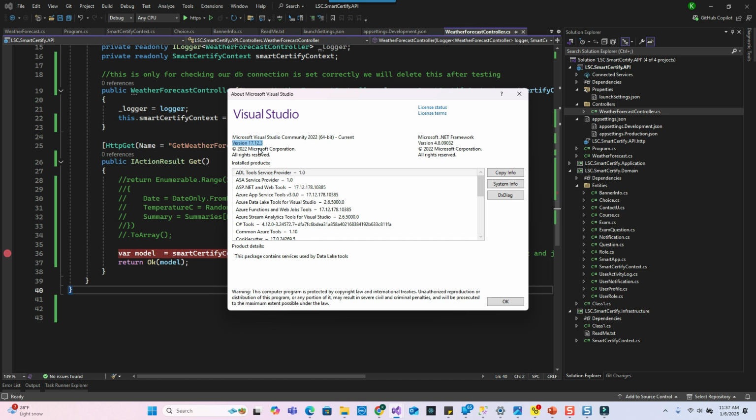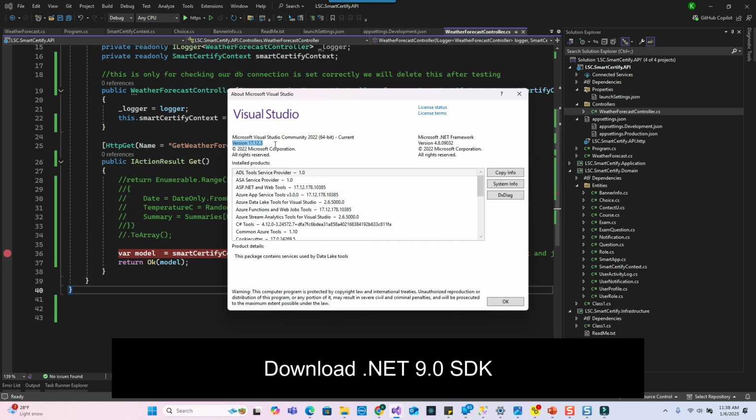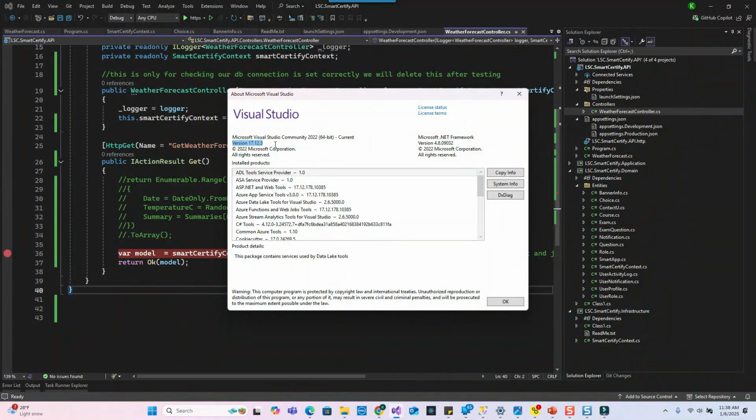So first you upgrade this Visual Studio IDE to the latest version, whatever this version is, and then go to Google and download the .NET Core 9 SDK. I will give you the link in the description. I'm just giving you a heads up. Do these two things, and only then will you start seeing .NET Core 9 in your template.